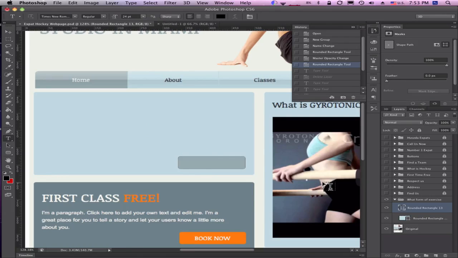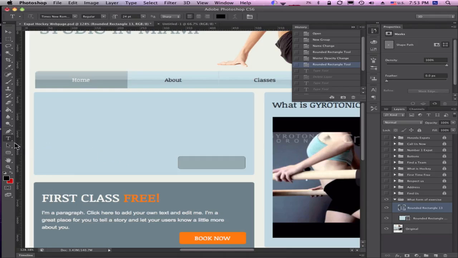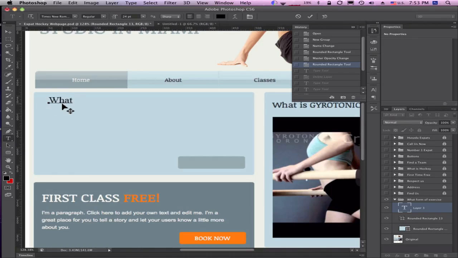We're going to go back to our same area here, and we'll want to keep them showing so that we can actually see the text we're working with. What form of exercise works best for you? So the text tool, here it is. We'll set the cursor right there. Just about the right size, just about the right shape, not quite the right location.